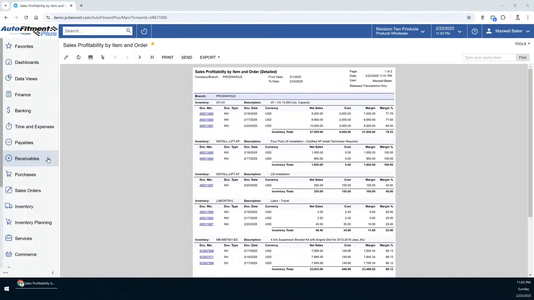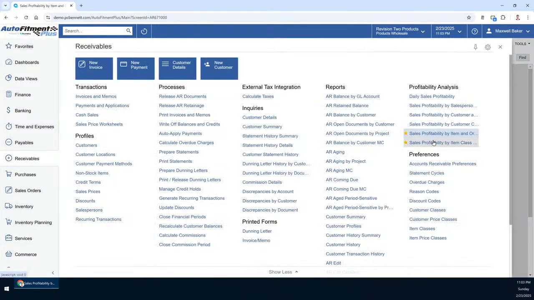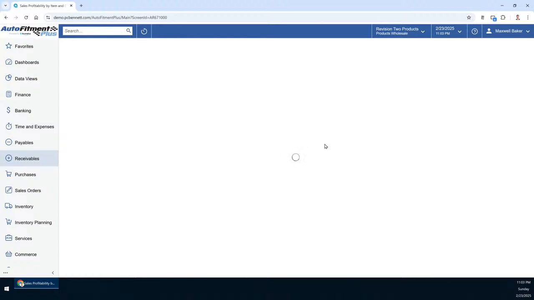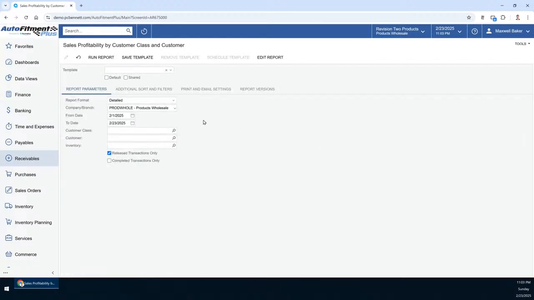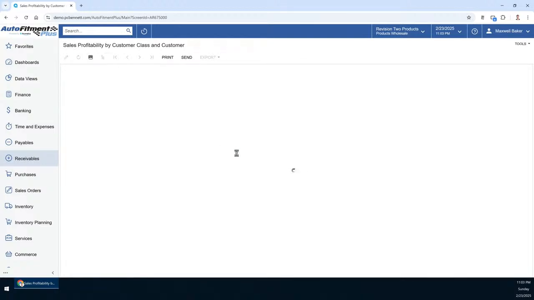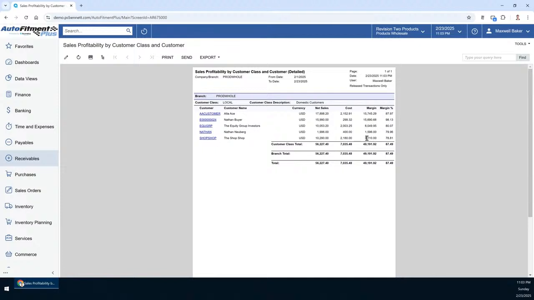If I need to take a closer look at our individual customers, we can see profitability by customer and order. Again, note that this report is going to group by customer. We can see that the shop is really not giving us a great margin. Maybe we need to renegotiate with them, or even find another vendor to serve them.